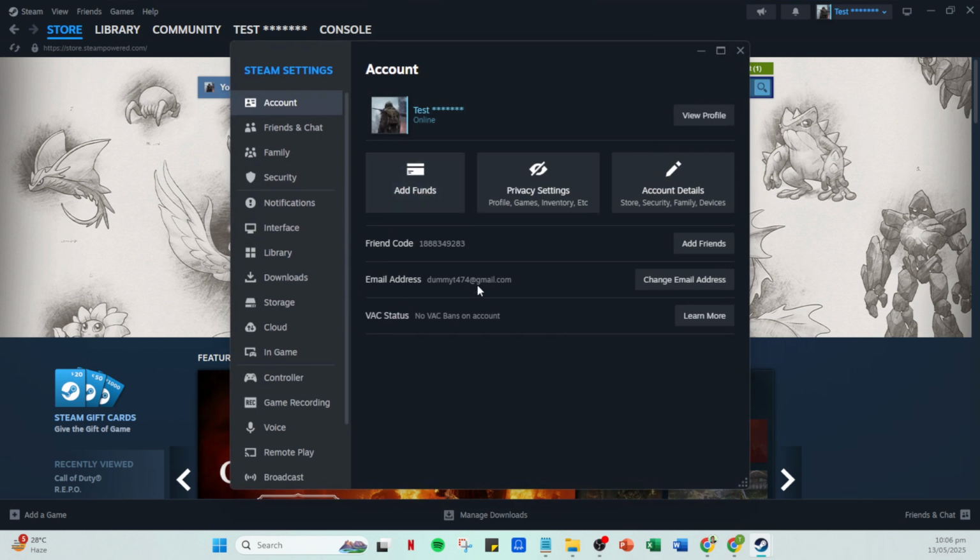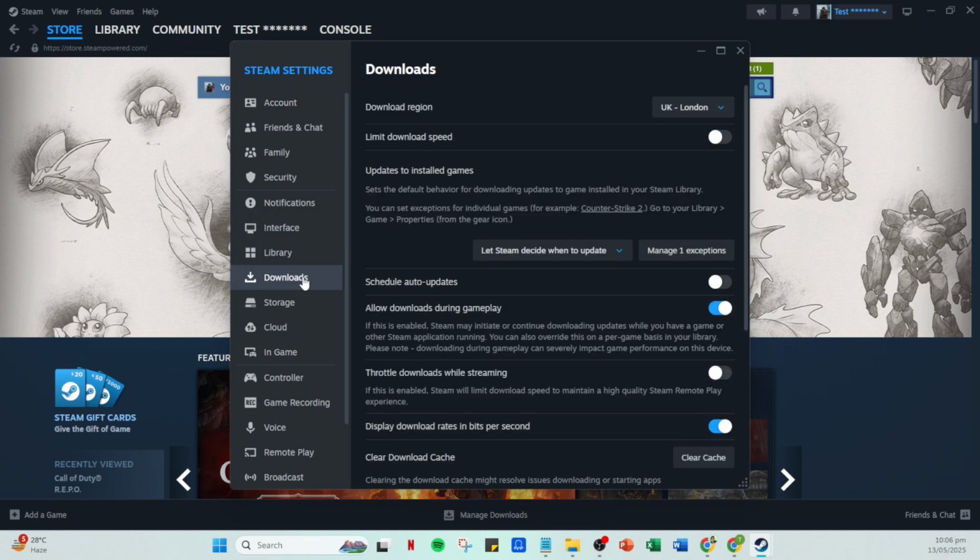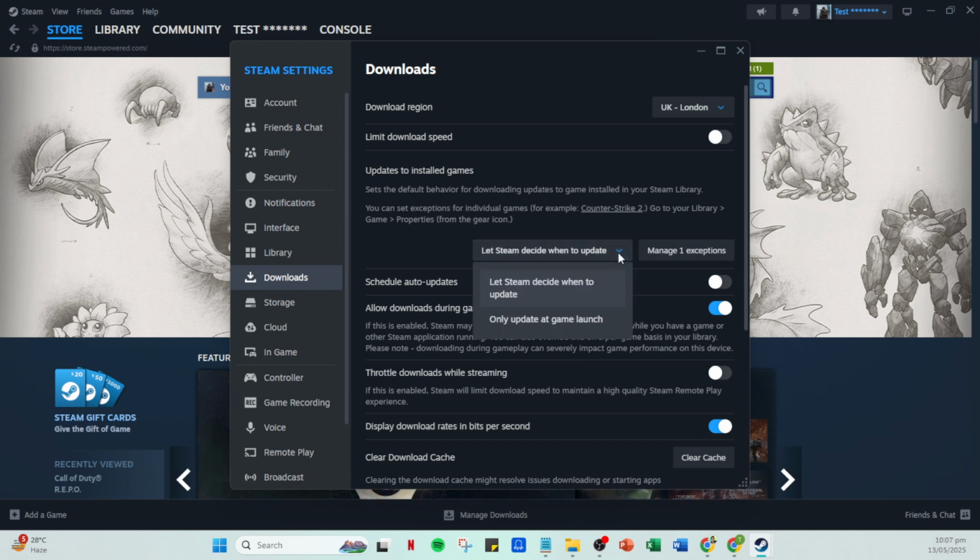In the Settings window, direct your attention to the left-hand sidebar and click on Downloads. This section is specifically dedicated to managing how Steam handles game updates. Here you'll see an option to schedule auto updates, which is probably set to a default schedule. Go ahead and turn off this option, which stops Steam from automatically updating your games according to its own timetable.